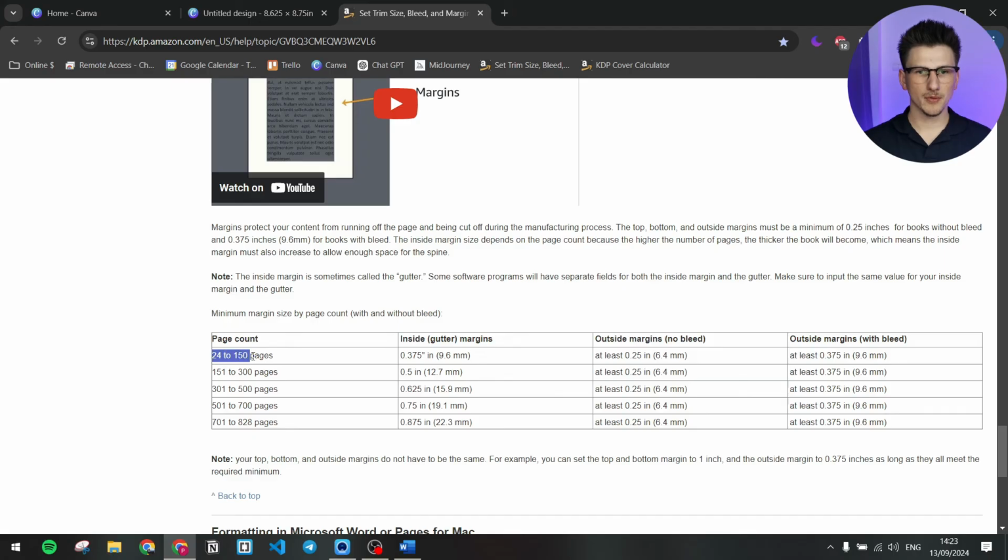So because our book is going to have 100 pages, it fits into this category. So as you can see, the inside margin is going to be 0.375 inches, and the outside margin is going to be 0.375.